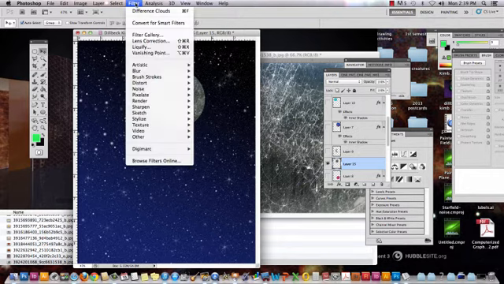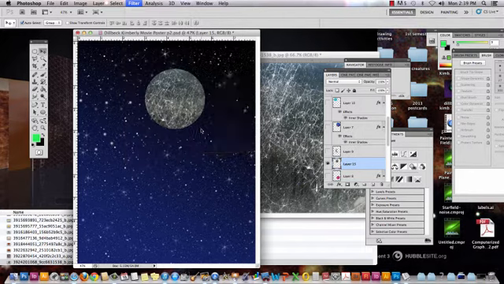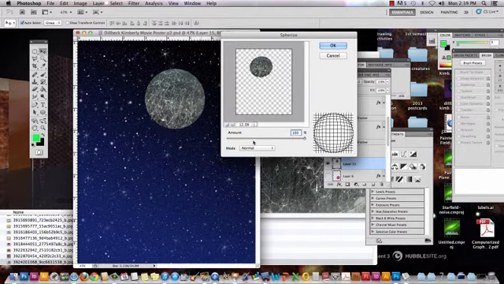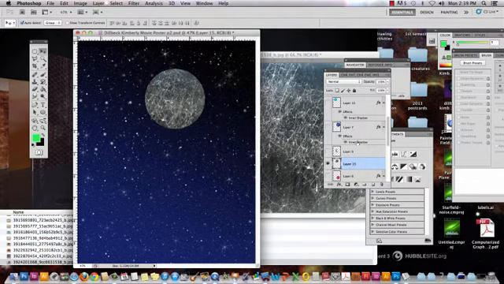So if I go to Filter, Distort, Spherize, watch what happens with my spherize. See how it's making an egg kind of shape? So I go OK, and then it just looks kind of blobby. So you don't want to do that. You need to get that little selection marquee.